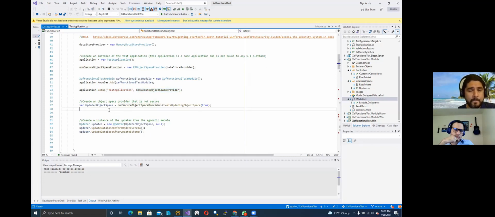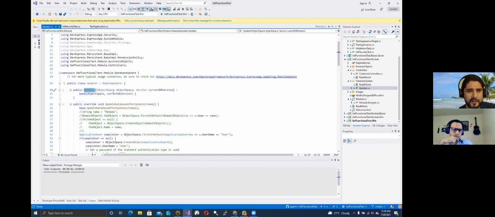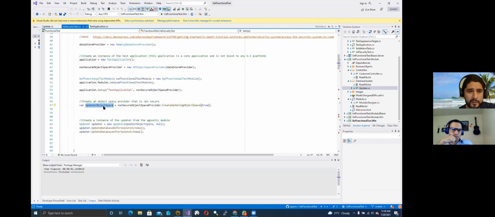So after that, we tell the object space provider, okay, create an updating object space. This is the one that you are using in the updater module. So if you come here, you will see that in the constructor of this class, you have an object space and a version object. So that's what we're doing in here. We're creating an object space, and then for the version, we pass null. If you need to pass a specific version, then you create an instance of that object, but in this case, we don't need it.